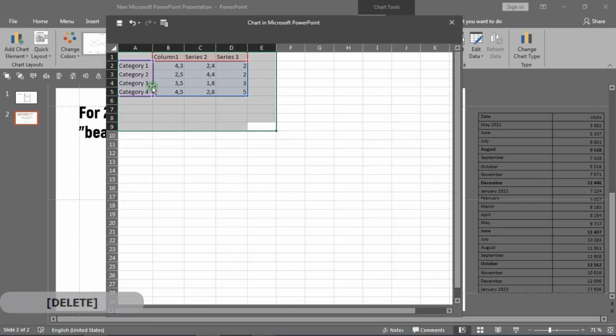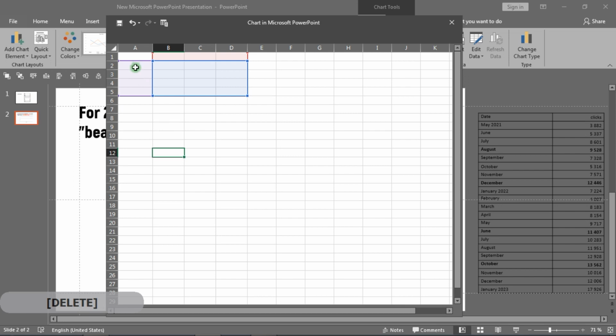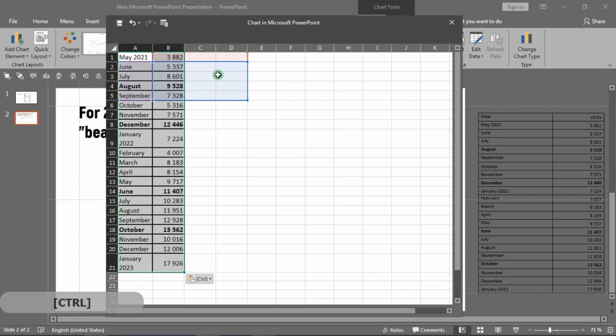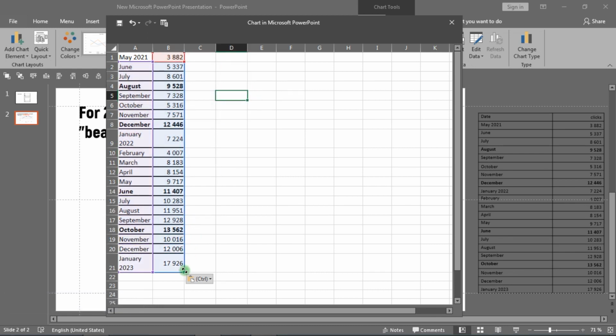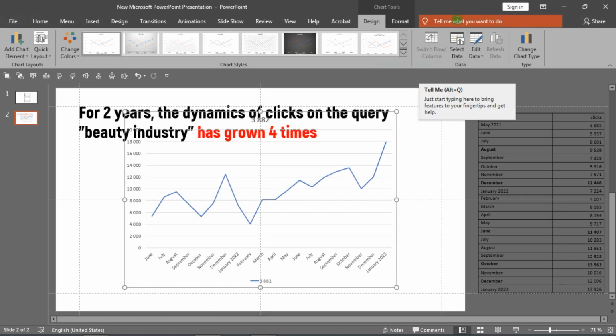Here I select all the values with the left mouse button and delete them with the Delete key. Great! Now with the keyboard shortcut, I paste our copied data. With the left mouse button, I hold down the blue square and stretch it to the border with the data that needs to be reflected in the chart. We close the Excel table and see the resulting chart.